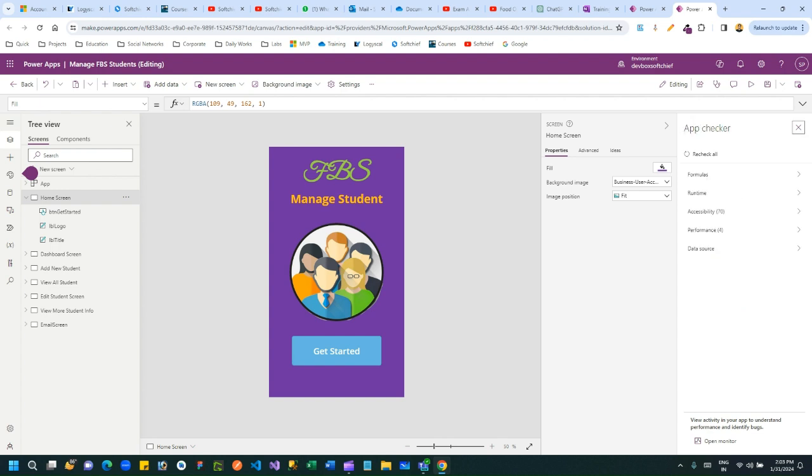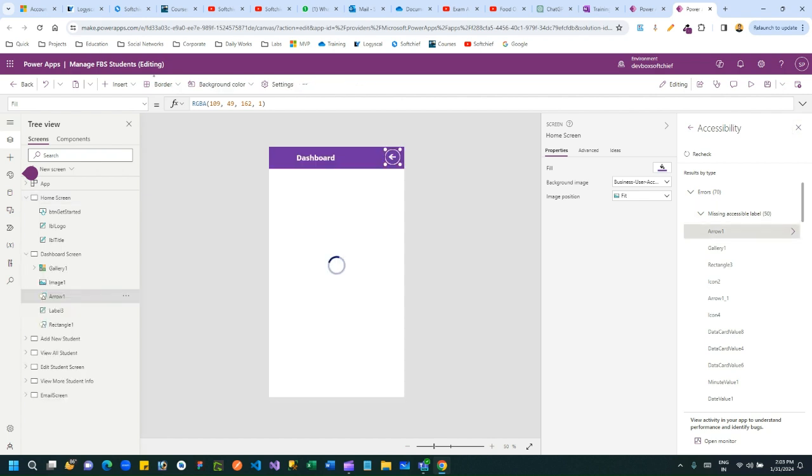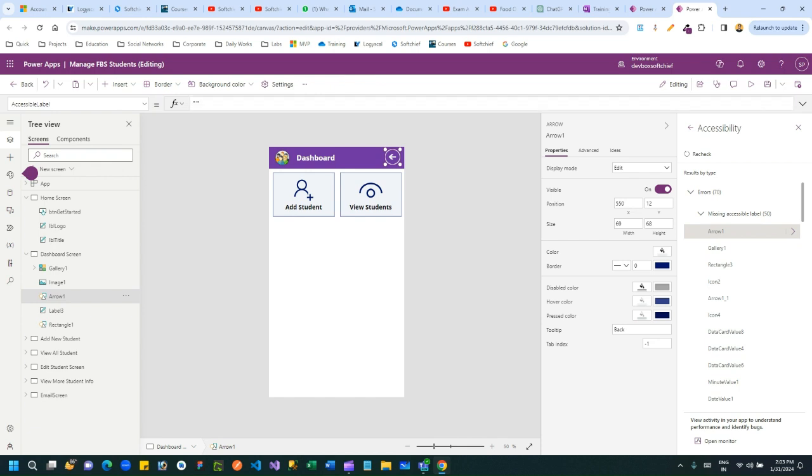Now you can click on this app checker. Now there is no error, right? No formula error, no runtime error, but there are some accessibility errors, which are also tracked in solution checker as medium severity. Click here and you can check one by one. Missing accessible labels: for all components, we define the accessible label property. You have to define it because it is an accessibility feature that you have to add. Here it is blank, right?